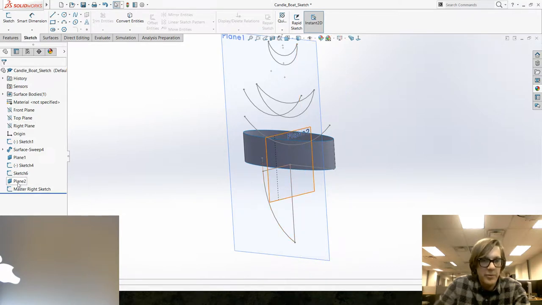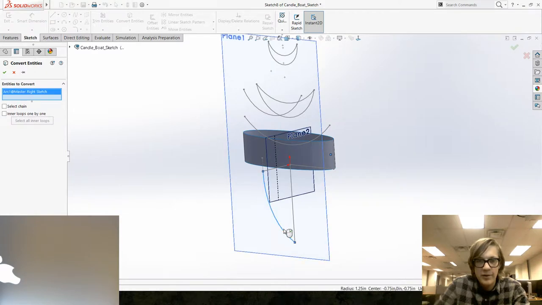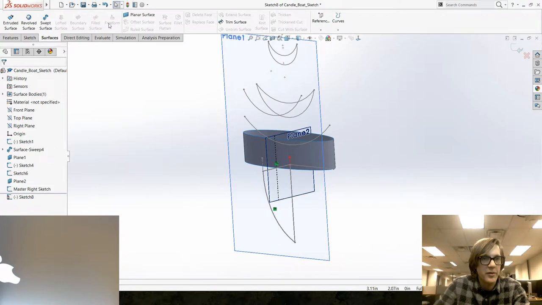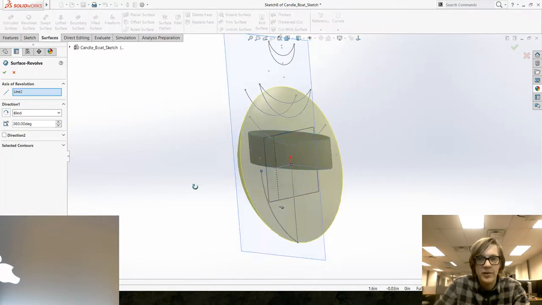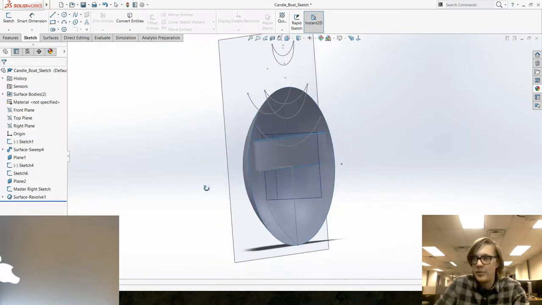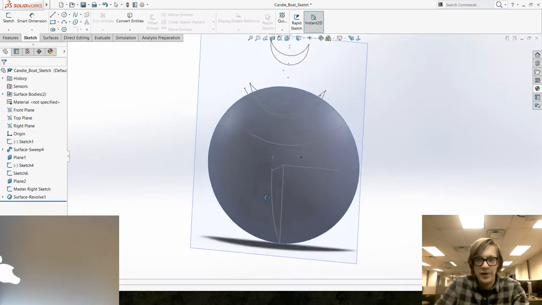I guess it's not on the right plane. It's on this other plane. I'm going to use this and this. I'm going to make a surface that's revolved. Okay. You want to make sure that that's fine. Okay, so I just made this weird dome-like surface.